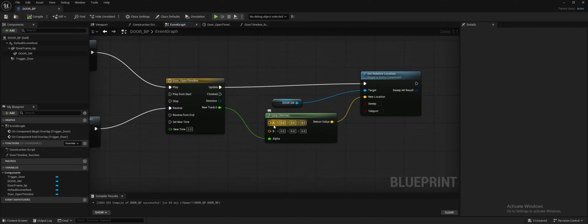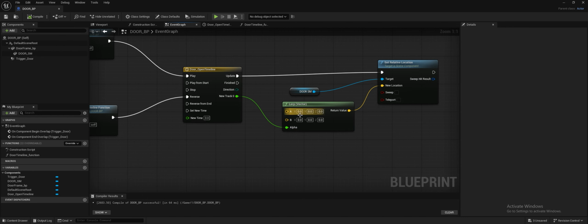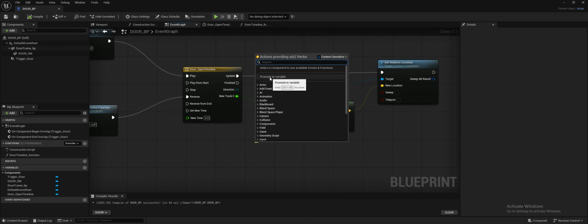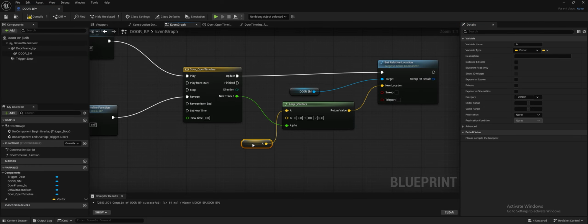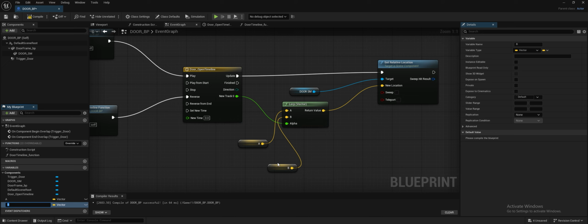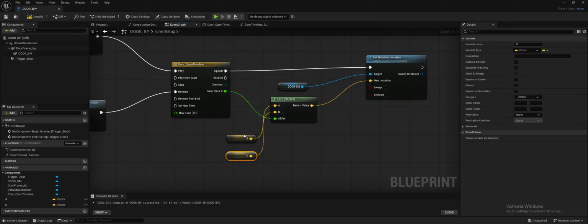Now you can see two values here, A and B. These are the controlling vector values. From here you have to just drag and you'll see this promote to variable. Here also you have to do this. So you'll get two variables. So you can control these variables from the main menu.